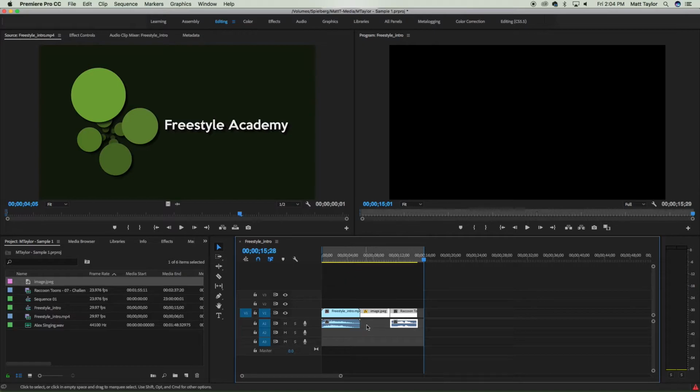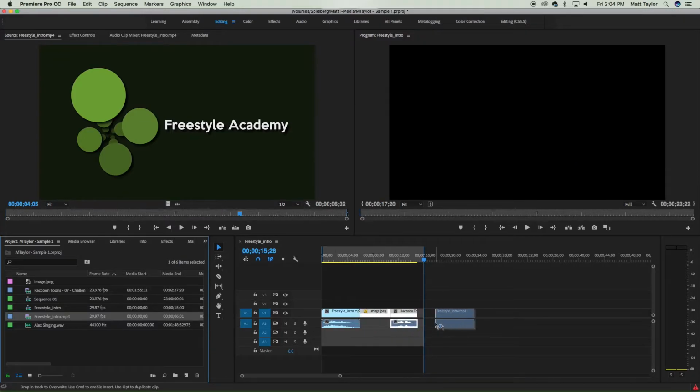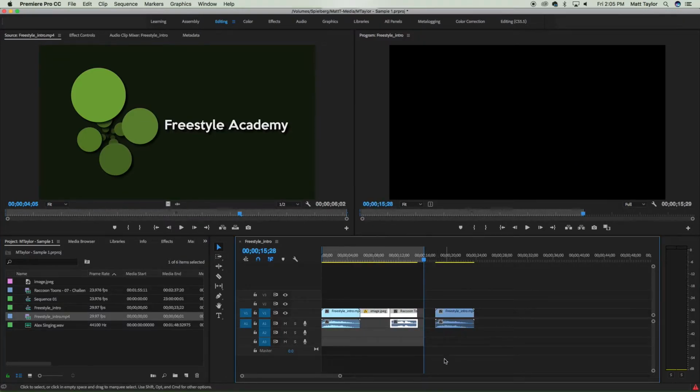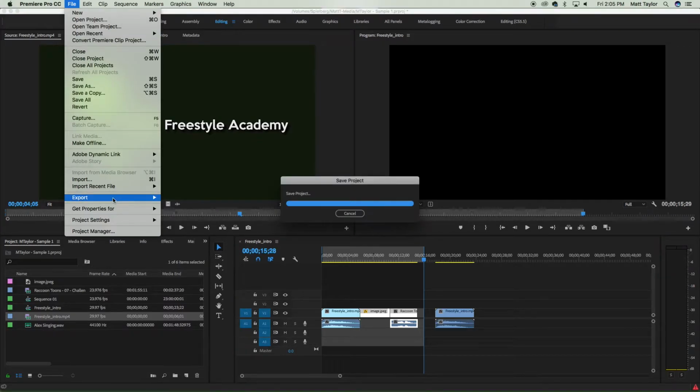This is a highlighted area, so Premiere knows that it's going to export only what is in this highlighted area, and that is going to be my finished video. So for example, if I had another bit of video over here, Premiere's not going to export this. It's only going to export what is in this highlighted area. So I'm ready to go. I've got my ins and outs marked.